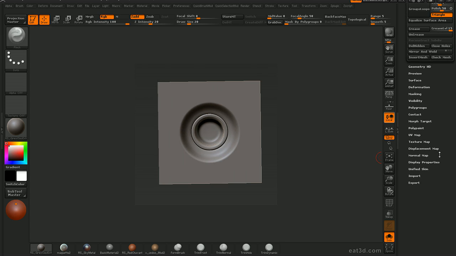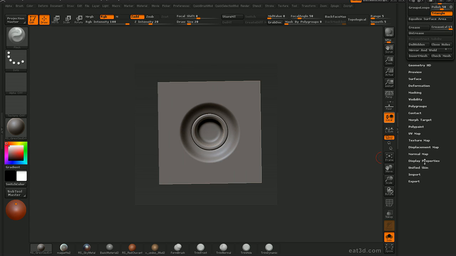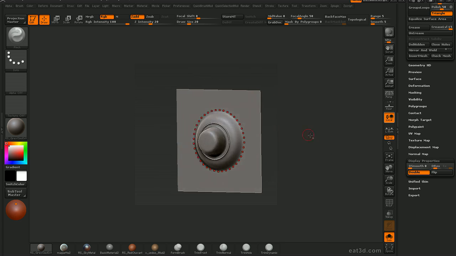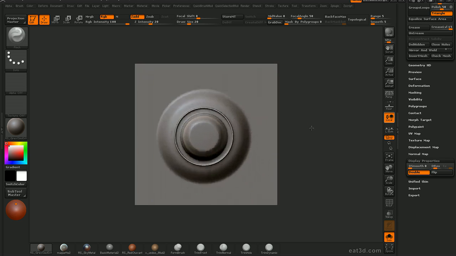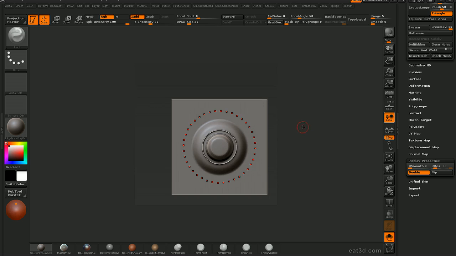So what we want to do is go to display properties, and we'll just click double in case you wanted to do both, so you can see both sides of it. I'm going to smooth that a bit. Okay, so now that we have this, what do we want to do? We want to frame it.